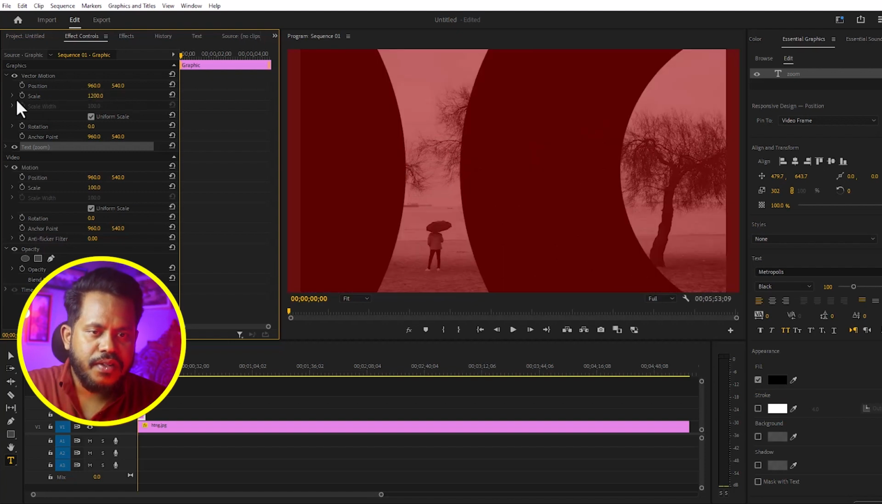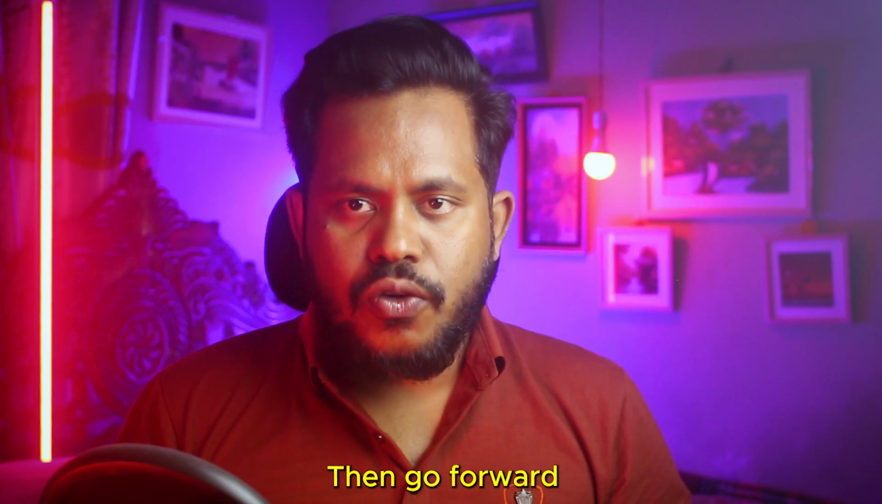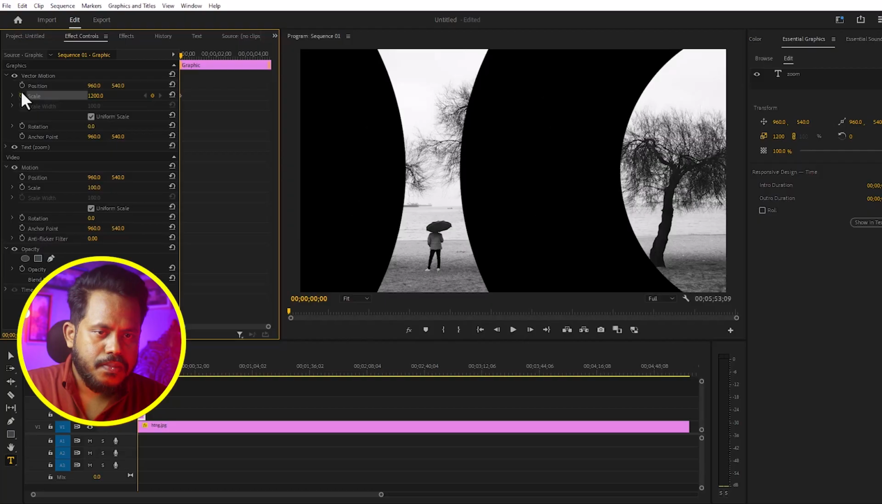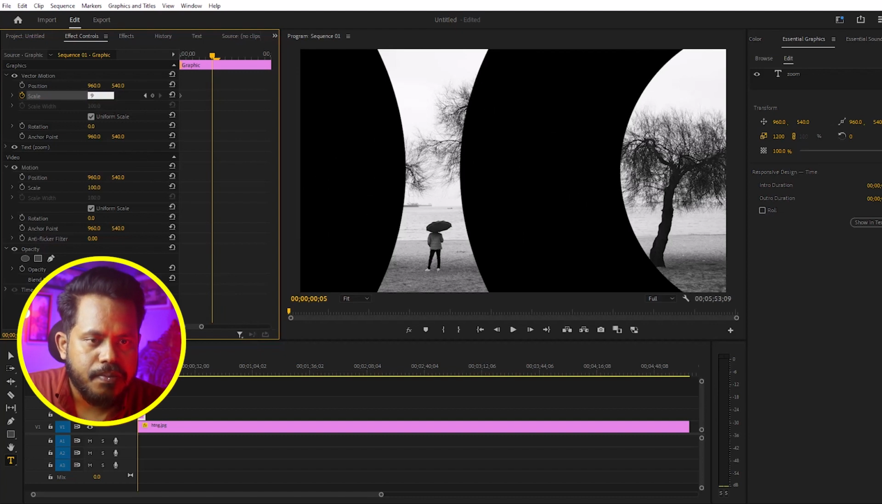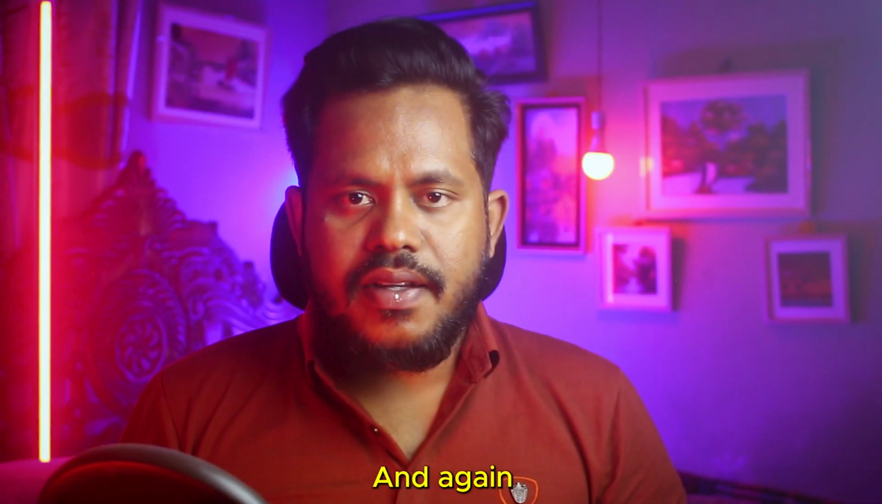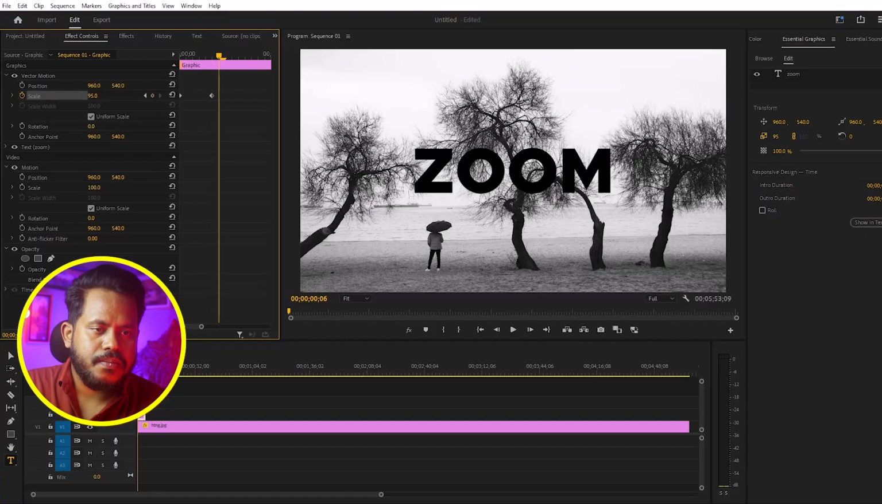Turn on the keyframe. Then go forward 5 frames. Then decrease the scale value to 95%. And again go forward 5 frames. Then increase the scale value to 100%.